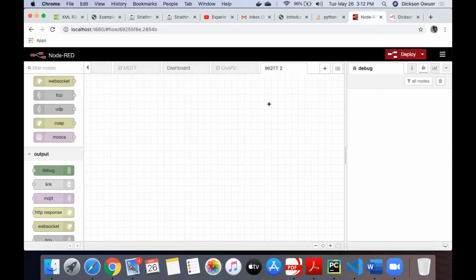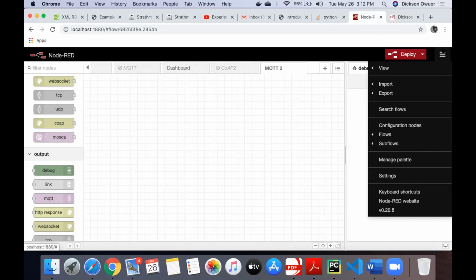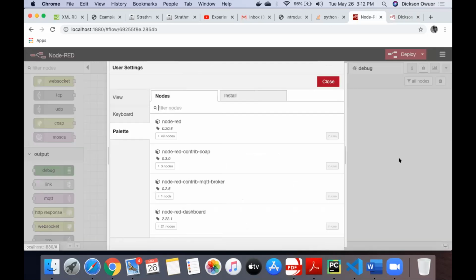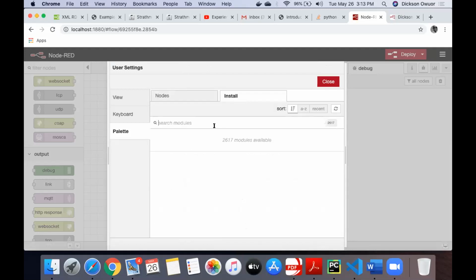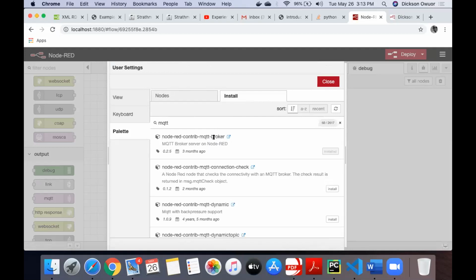We start by installing whatever we need. This menu here, and then manage palette. We want to install two things. Click on install, and then search for MQTT. I've already installed it, so that's why it's like this.